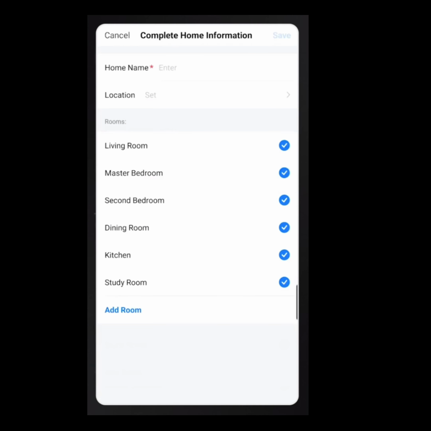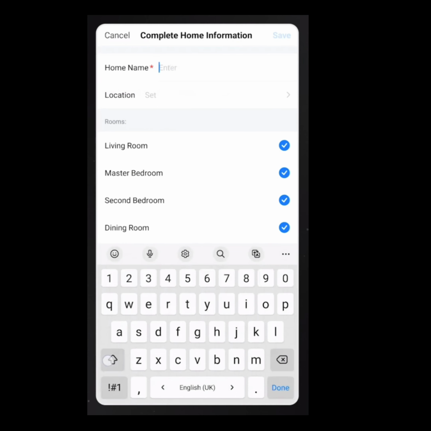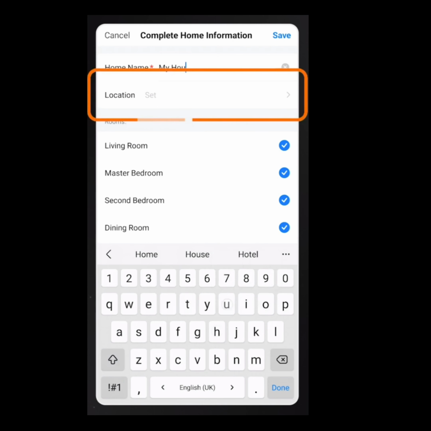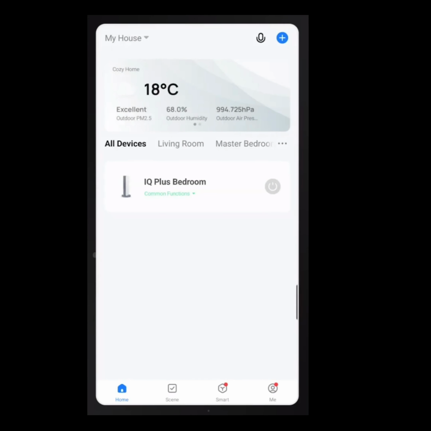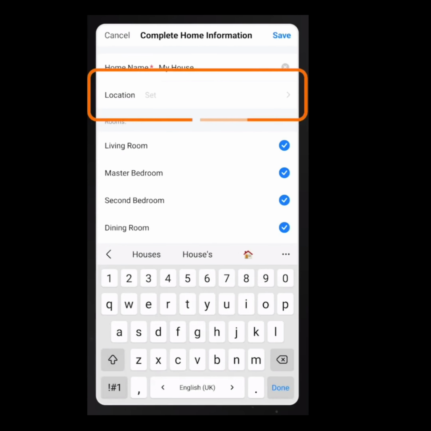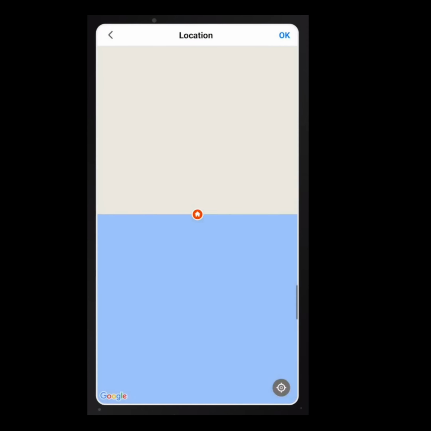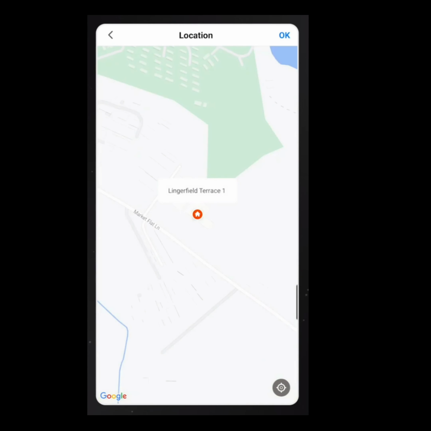On this screen, you can edit all aspects of the home. Firstly, give the home a name. Then, if you want, you can set the location. If you do set the location, Smart Life will show you relevant weather data for your area on the main home screen. Click on Set, position the little house over the location of your property, and click OK when done.